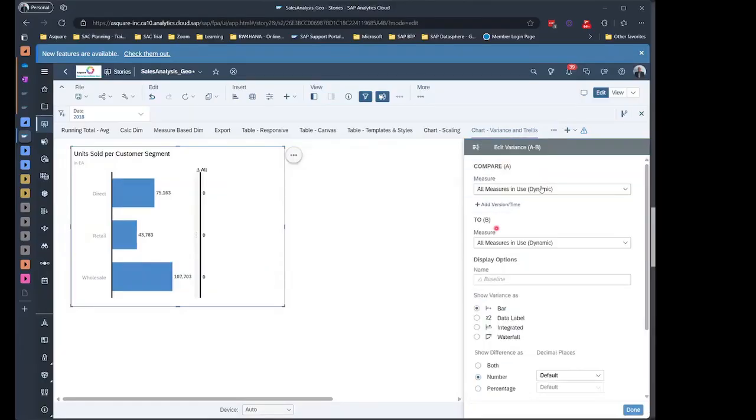So I want to compare whatever measure is there in this chart. If I change that measure, it automatically takes that into consideration. That is the dynamic behavior I want. So I will not fix it to a particular measure. I'm going to say all measures in use, which is dynamic. Whatever measure, if I change units sold to orders or total order value, then automatically the comparison will also change. So that's why I've chosen all measures in use, dynamic.